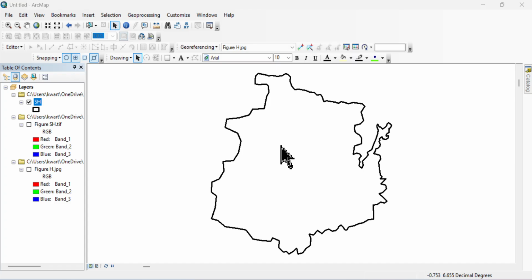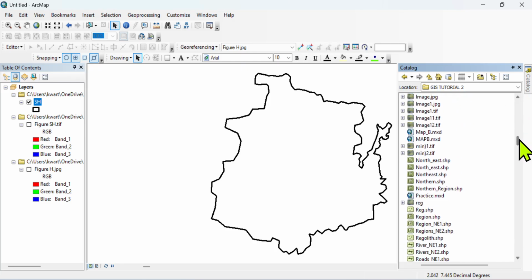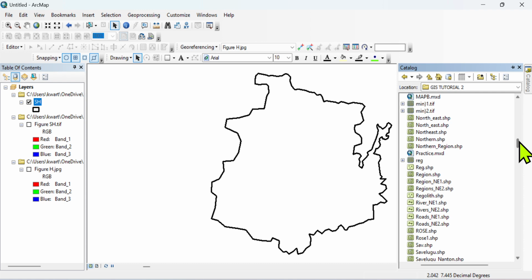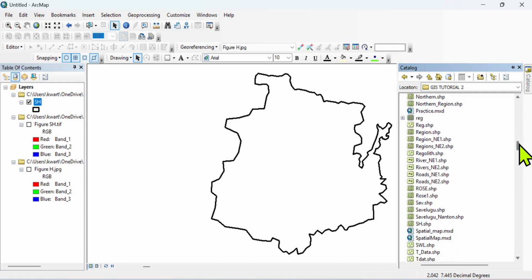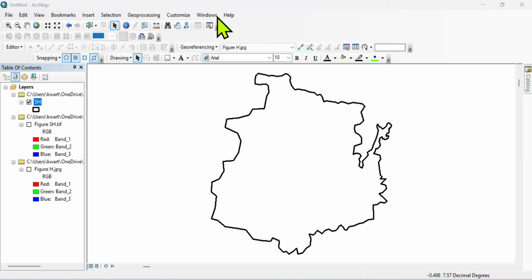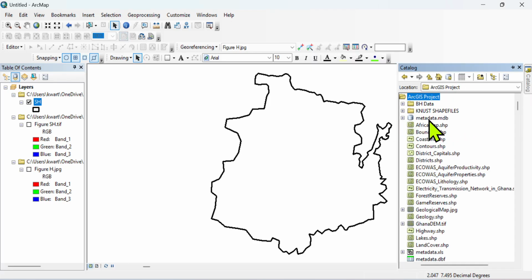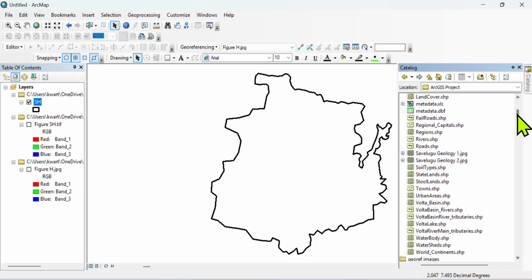So now, in order to do this, I'll simply have to import them onto the map. So what I'm going to do is I'm simply coming to catalog. Then I locate my folder, right? You're going to locate a folder where those roads, rivers, towns, and stuff are. So yes, I have them here. I have them in my ArcGIS project.